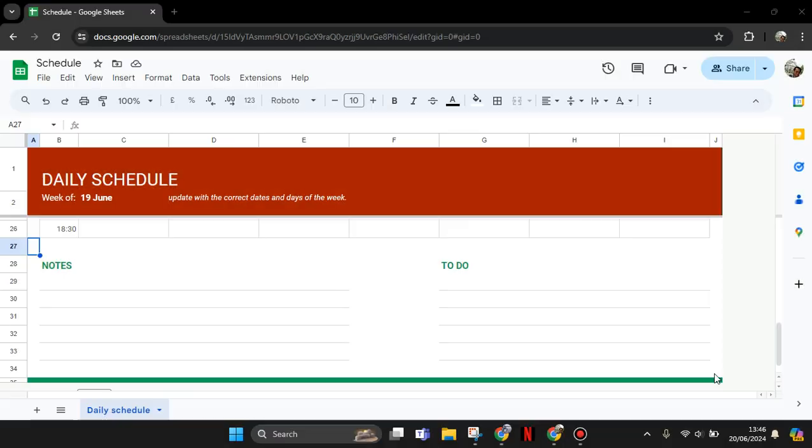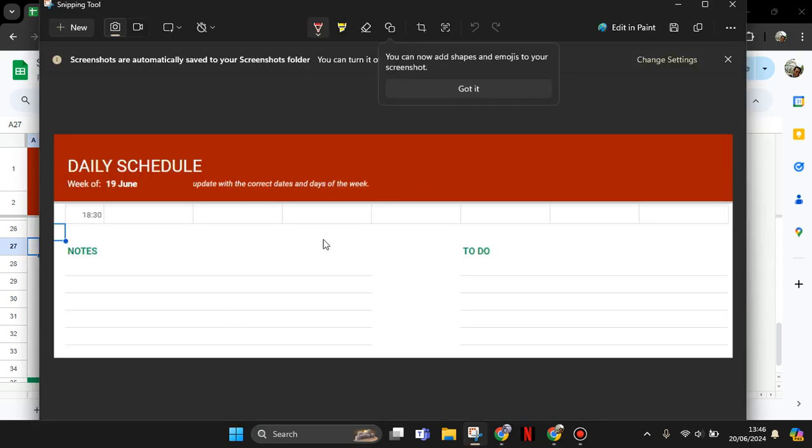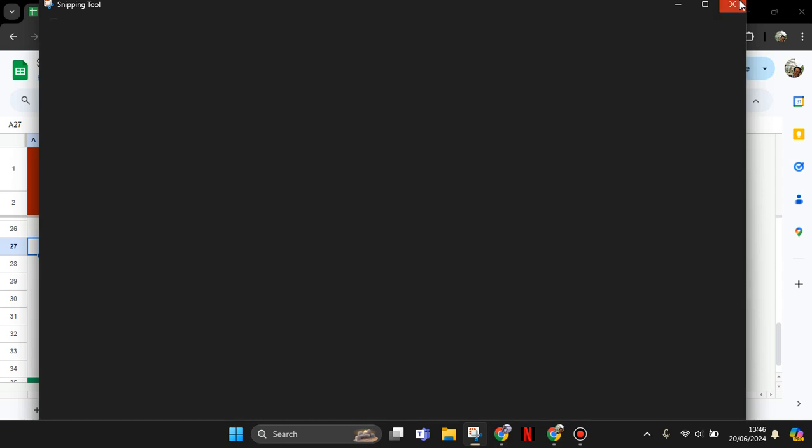After you select the area, it will be automatically saved, like this is the preview. And if you want to save it, just click on this save as button. So that's the first way.